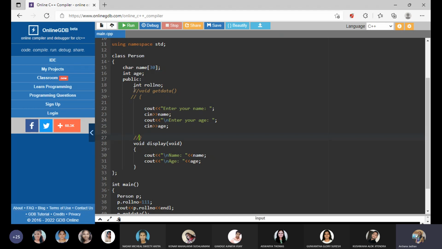Now suppose you have not declared any function, directly you have written cout enter your name and cin name, and then cout enter your age and cin age, and then suppose you don't have the display method also, you just simply want to display that name and age. So that means right here we are taking the input and right here we are displaying it. So this is the structure of your class program.